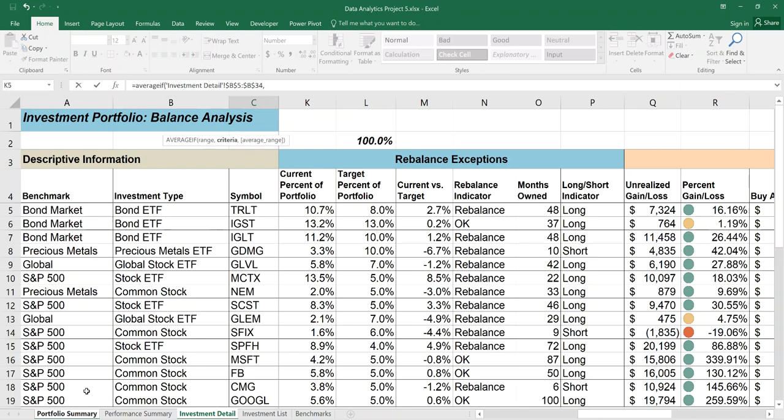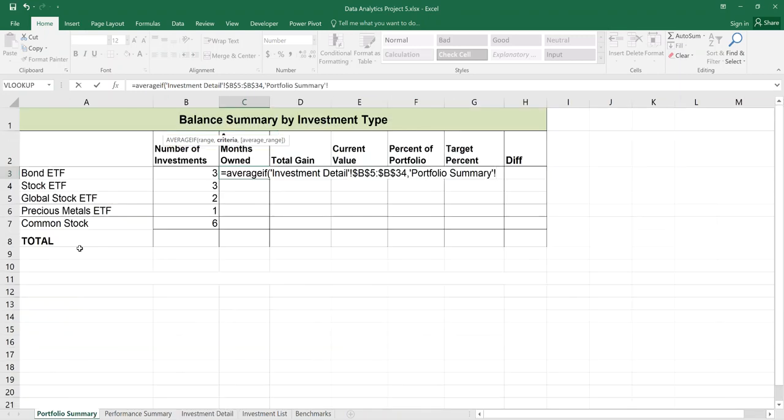The criteria is in the portfolio summary worksheet. So I'm clicking on the portfolio summary worksheet tab, clicking on cell A3. So the first thing the function is going to look for is the entry in cell A3, which is the bond ETF, typing a comma. The next argument is the average range. This is the range that contains the values the function will use to calculate the average output.